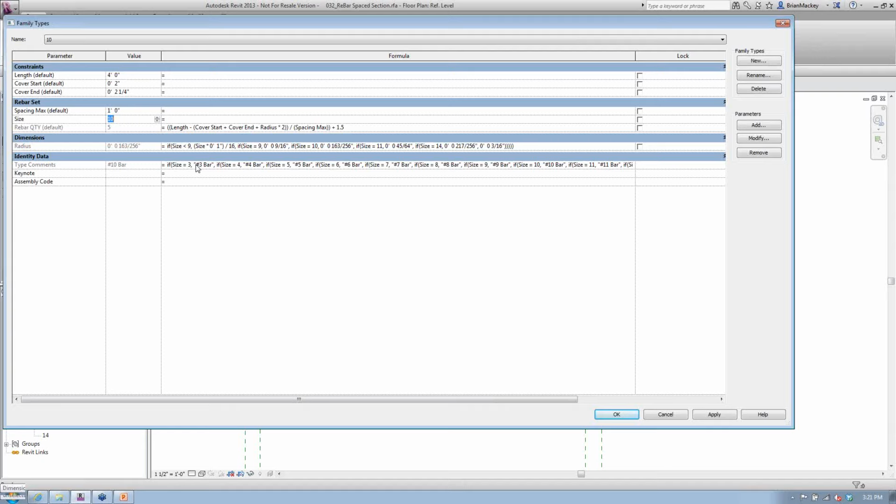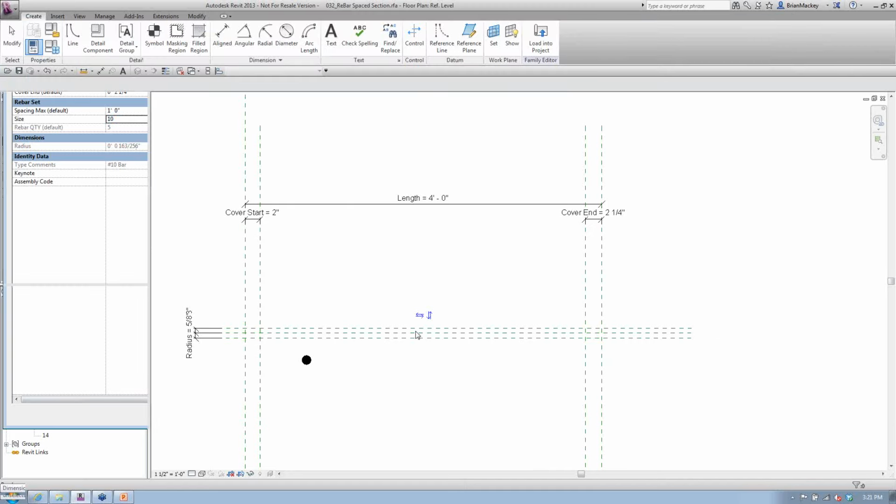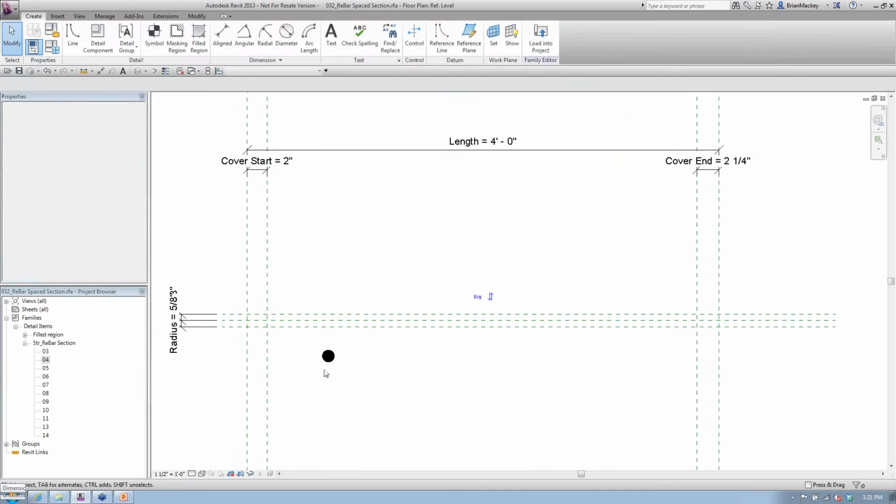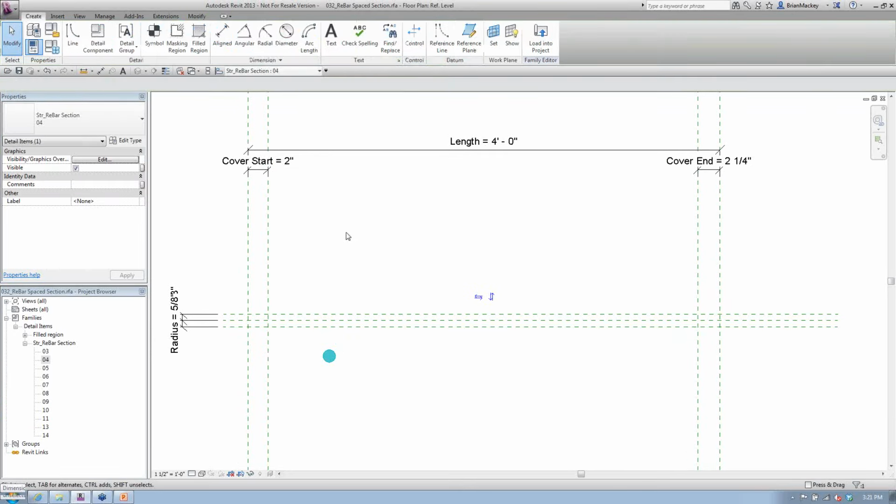So you can start embedding intelligence inside of your families in a scenario like this as well. That's what that number 10, or that size value, is controlling: not only the diameter of the bar, but in this case it's also controlling type comments. Just like before, now that I've got the size mapped, what I truly want to start doing inside of here is aligning and locking it just like I did before.